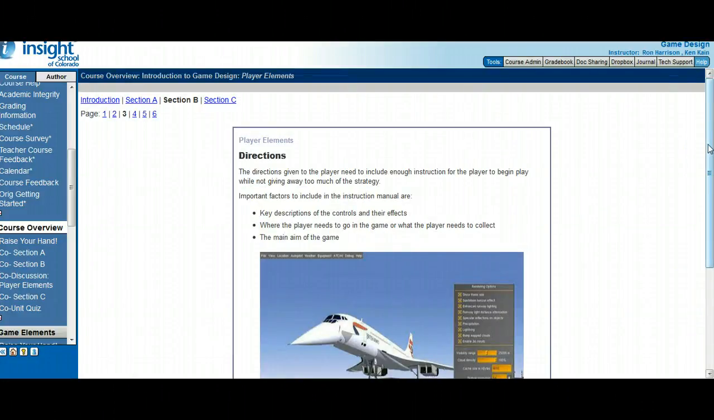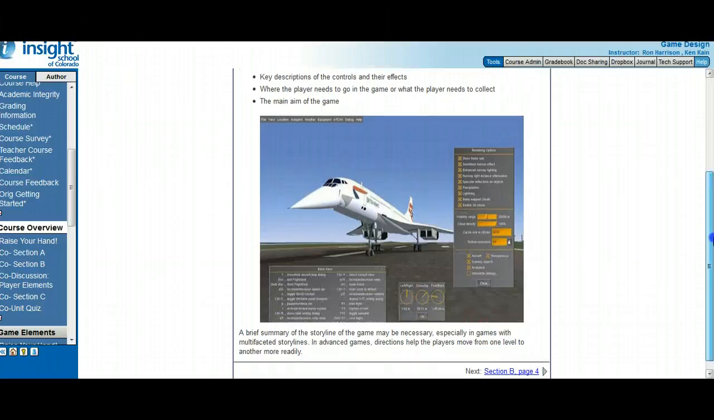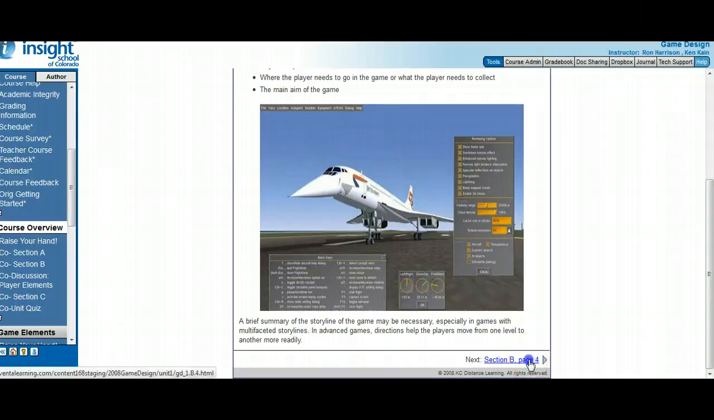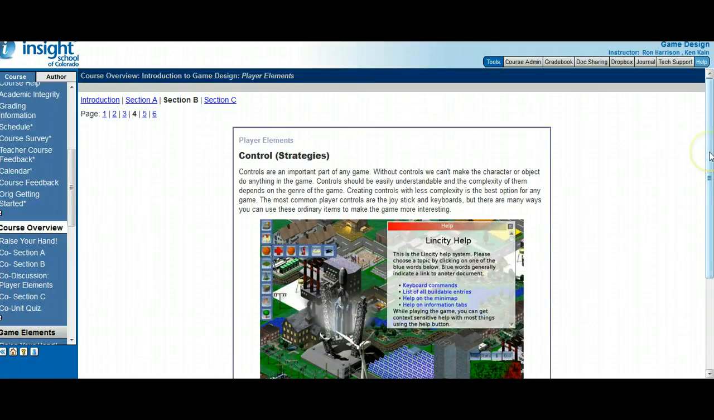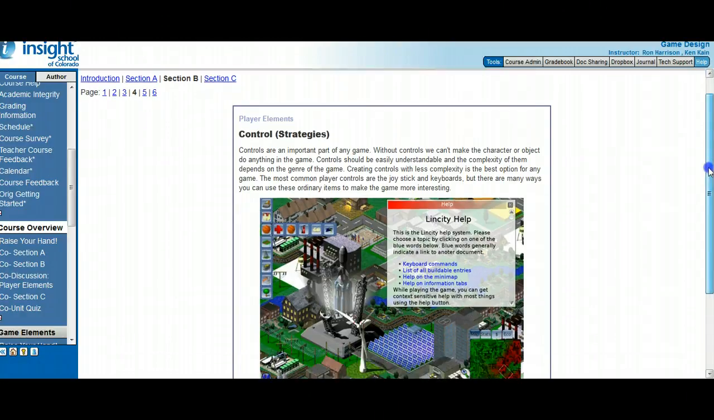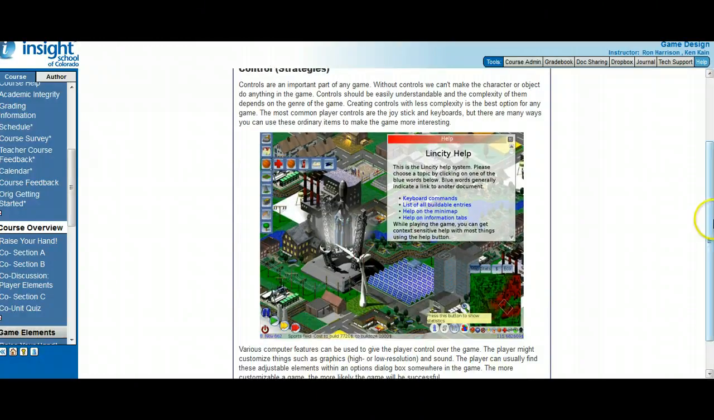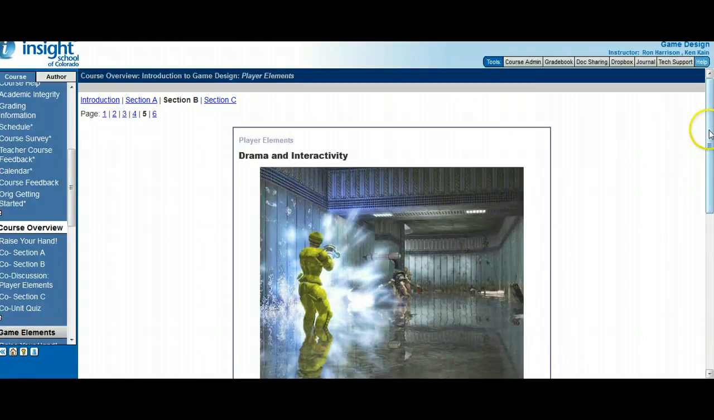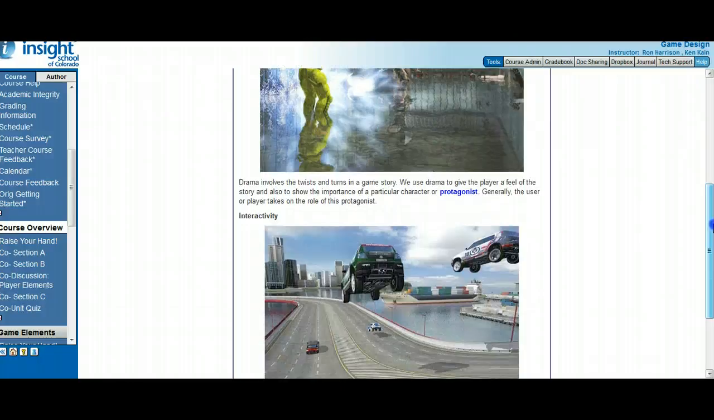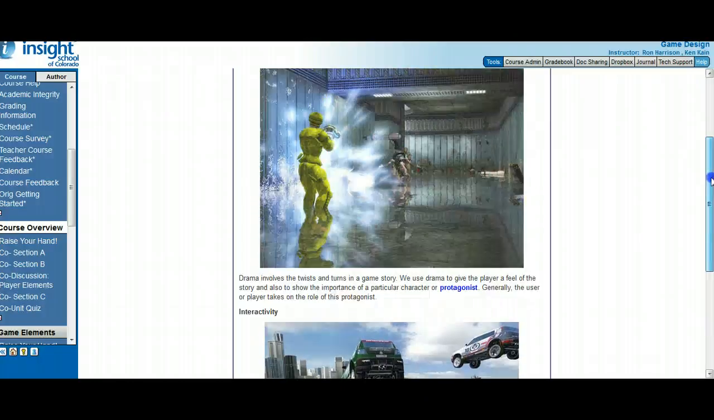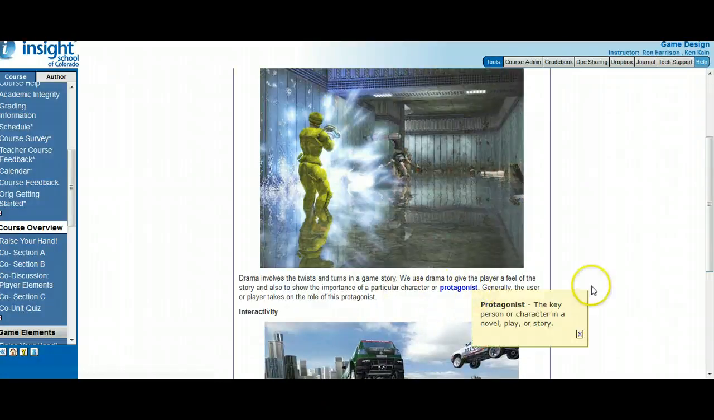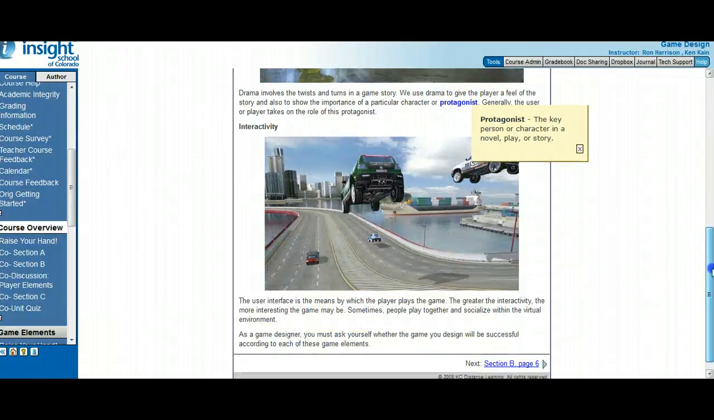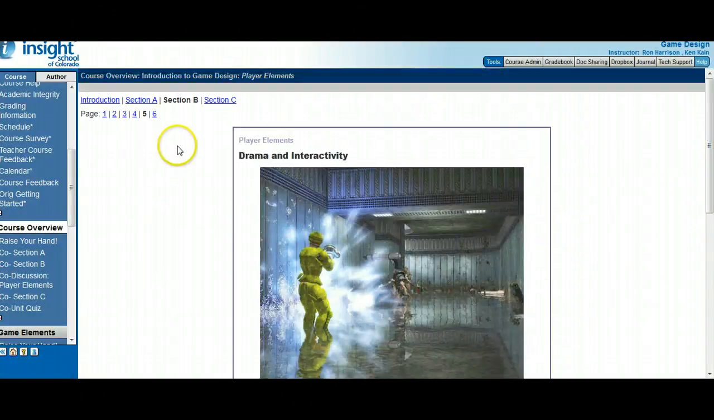Directions are another player element that are really important, and you'll need to create some directions for the game that you make. The controls, same thing. What types of controls will you use? Will it just be keyboard controls, or will you move a mouse, or have buttons on the screen? Then all about the player elements. I'm talking about the protagonist, which is the key person in the game, and the interactivities of games. So these are more player elements that are parts of games.